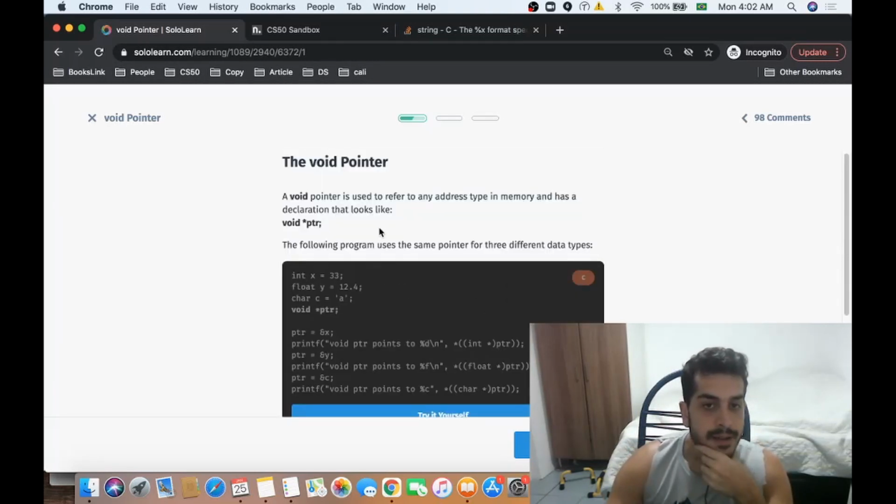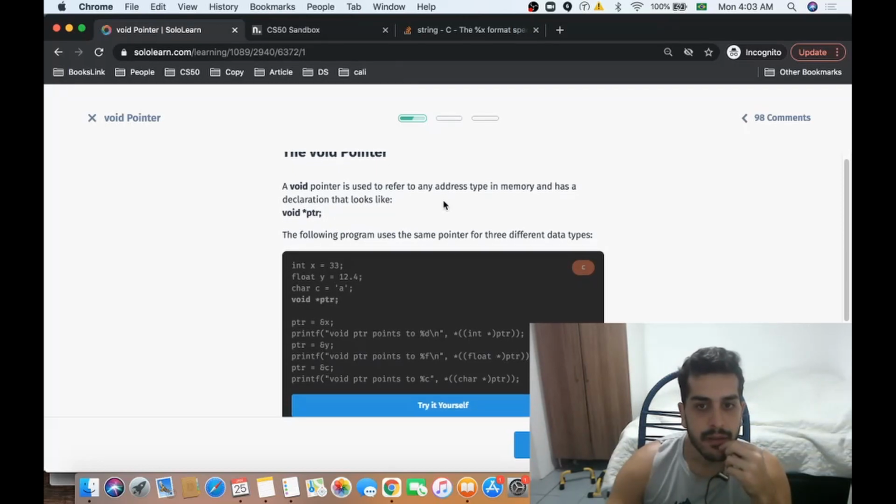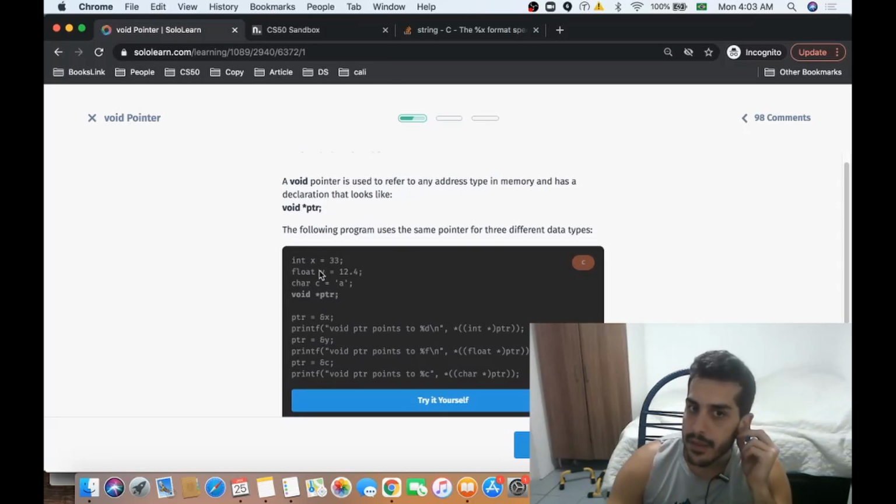We're good. So a void pointer is used to refer to any address type in memory, has a declaration that looks like that. So this I've seen before, void star ptr. The following program uses the same pointer to 3 different data types. So I have an integer, a float, so float is a decimal point, char is a letter, and then I have a void pointer. So I can point the pointer, I love this expression, point the pointer, to x, to I, so I can use that pointer to point to any type.